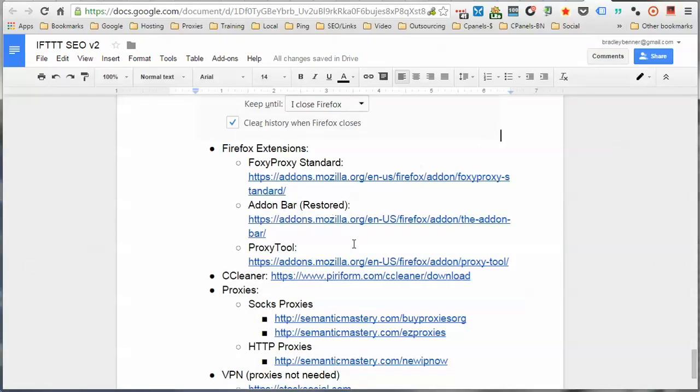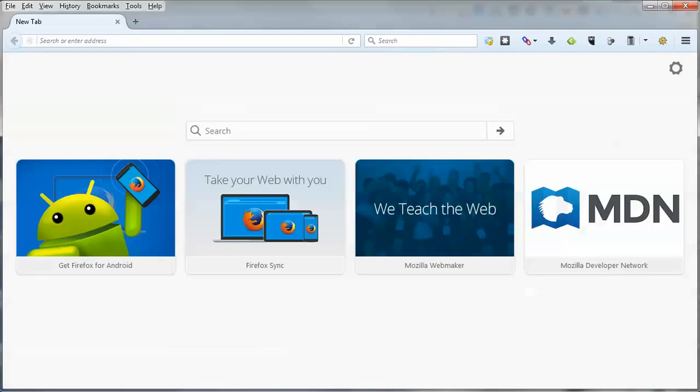And now that we have that installed, the next one we're going to do is the Add-on Bar Restored, it's called. What this does is it allows us to put an add-on bar down here at the bottom of the Firefox browsing window, so that we can, one, put Foxy Proxy in there, but number two, there's a tool that I like to use called Proxy Tool, and we're going to talk about that in just a moment as well. We put that in the add-on bar down here also.